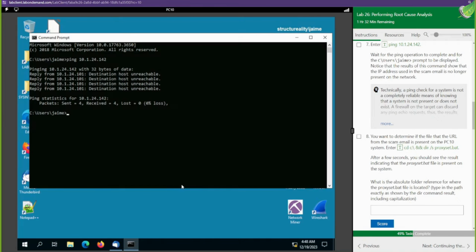All right, so what we're going to do is search for it. What this command is doing, it's going to cd over to our C directory, and then it's going to do a search, right? This / is a search for this file. So let's see if we find it.